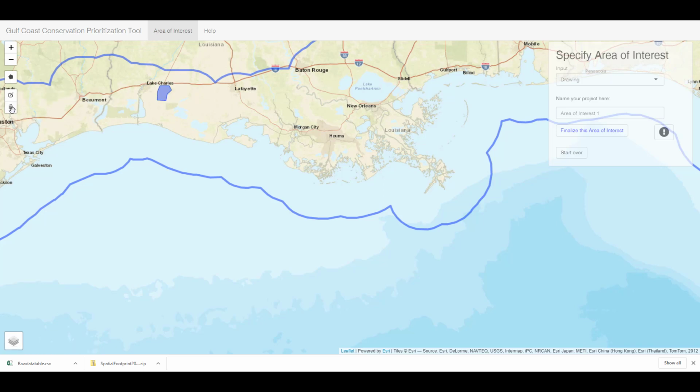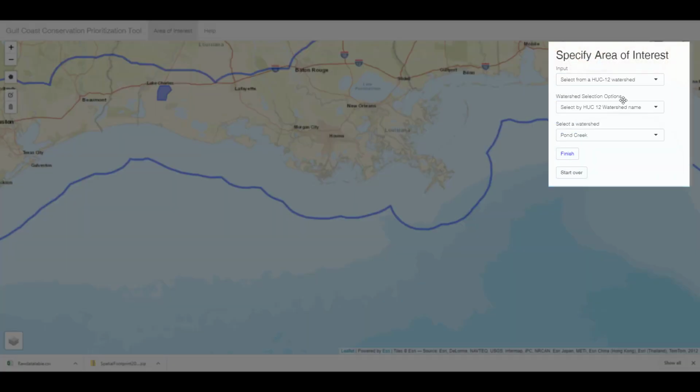The second way is to select a watershed boundary as your area of interest. All watersheds are 12-digit HUC watersheds. In the drop-down menu for Input located in the top right panel of the screen, choose Select from a HUC 12 watershed. You will then have the option to select a watershed by its name, its 12-digit HUC ID, or its physical boundary via the Watershed Selection Options drop-down menu located in the top right panel of the screen.